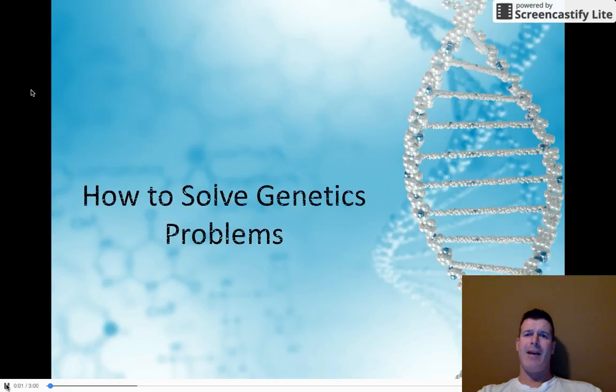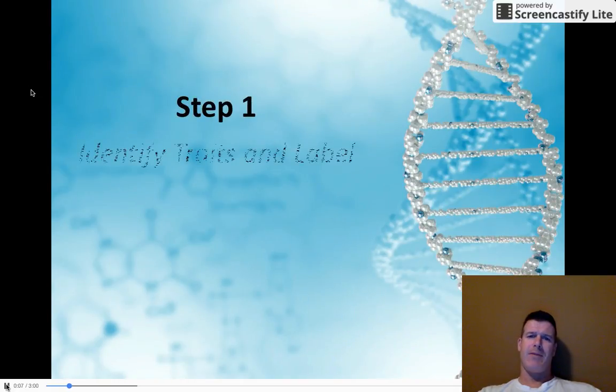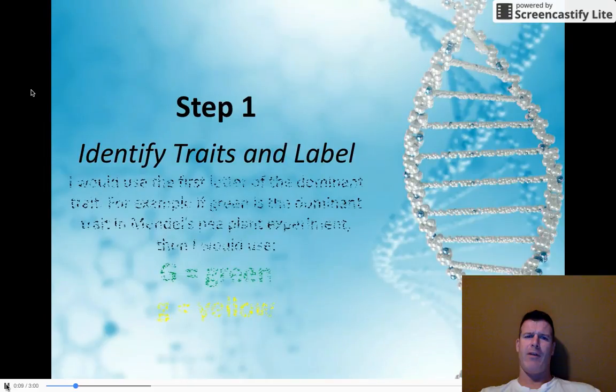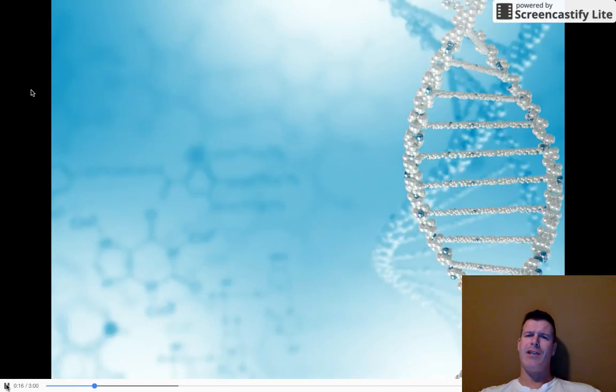Hey everybody, today we are going to work on solving a one-trait genetics problem. And we have a few steps. There's about 5 steps we're going to go through here. The first thing you need to do is identify the traits and labels. We're going to use Mendel's pea plants, big G for green, little g for yellow.